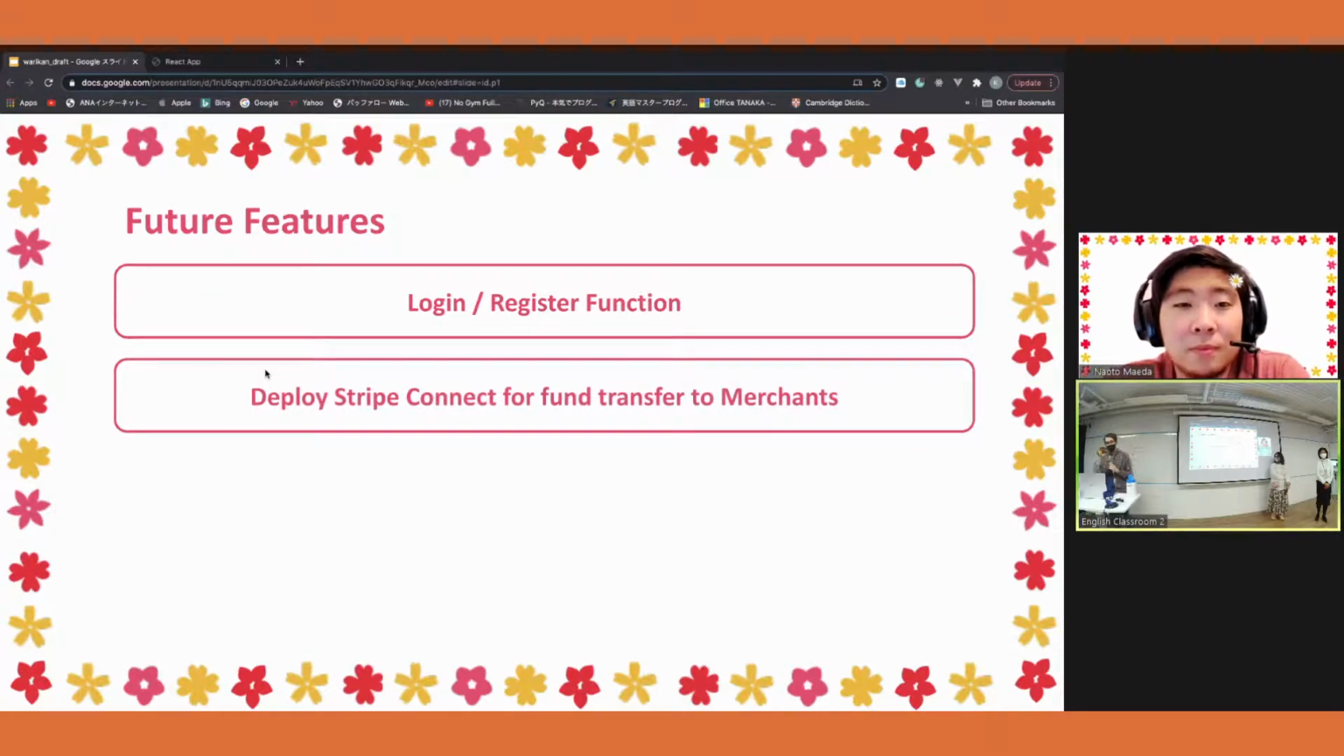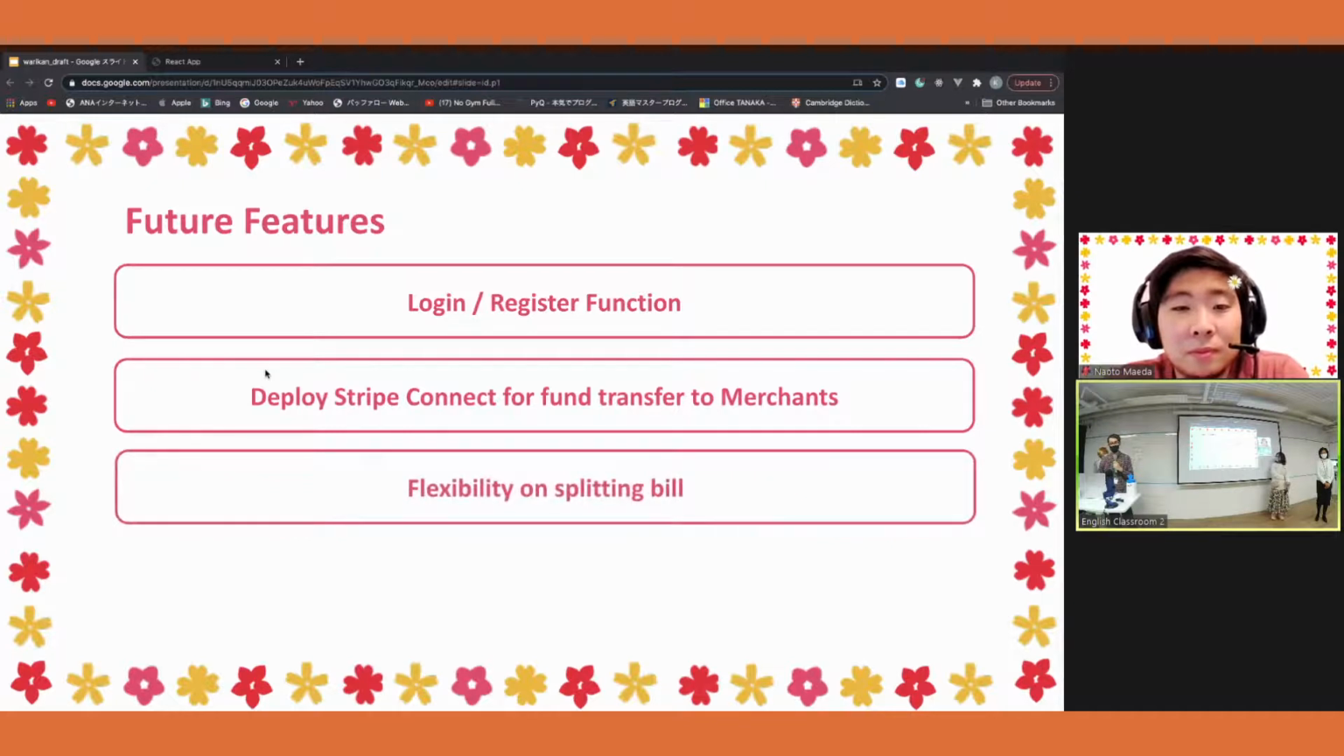One thing we didn't get around to was transferring the money using Stripe Connect to the merchant. So we would need the merchant's information to use Stripe Connect to send that money to the restaurant or perhaps any other store you can think of that could be used for this.